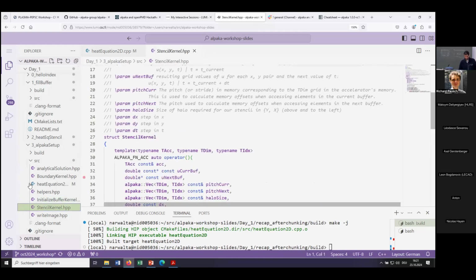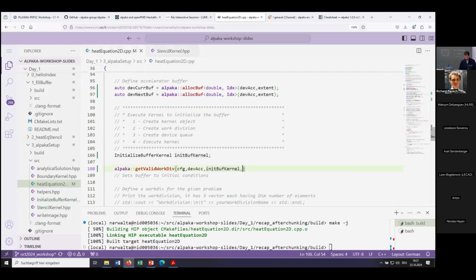Okay, we can do this. Very easy. I say buffer. Which buffer? Current buffer. Pitch. Interesting. How do we get the pitch? I will tell you soon. Dx and dy, these are things we have already defined very well. So this will give me a valid work division.